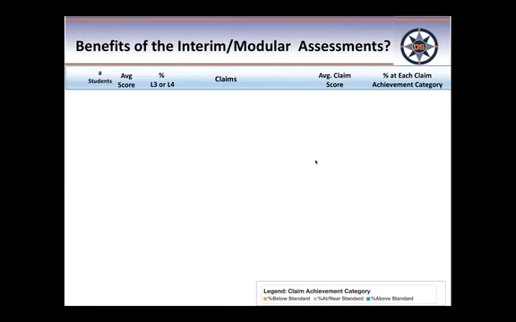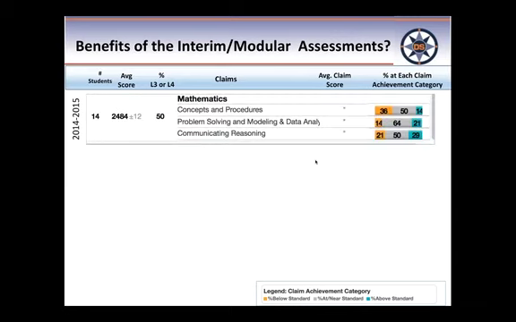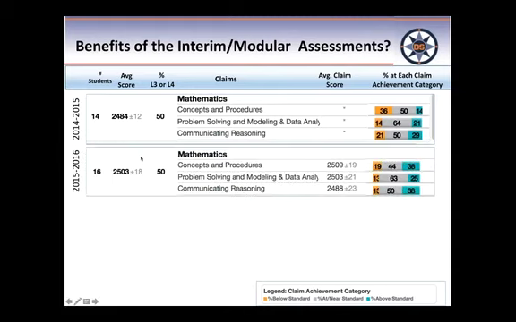Not on this page because I haven't gotten there yet, but in 2014-15, when the SBACs first came out, there was a teacher that I was working with who, at the end of the year, 50% of her students, you can see right here, scored a level 3 or 4. In 2015-16, 50% of her students scored a 3 or 4, level 3 or 4.